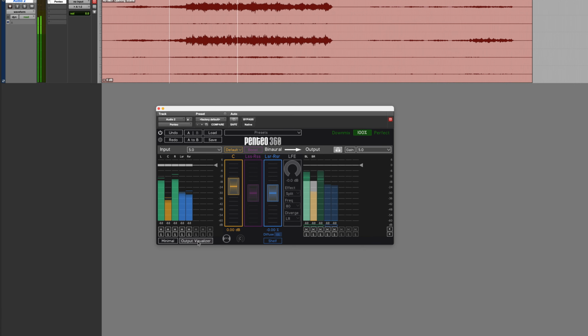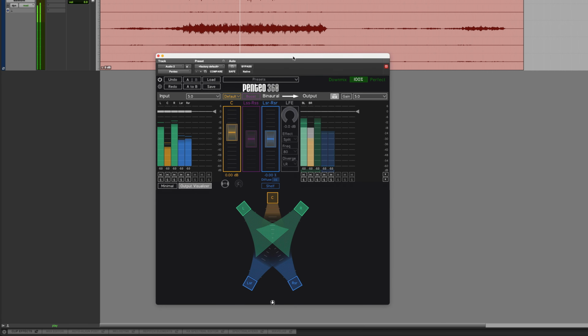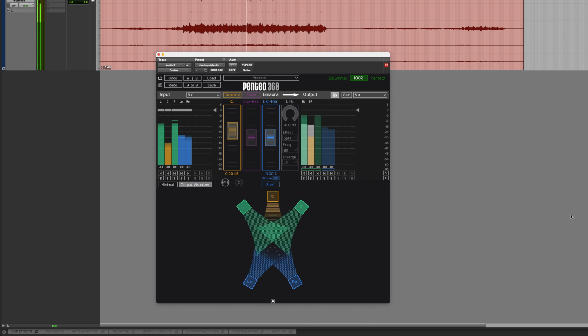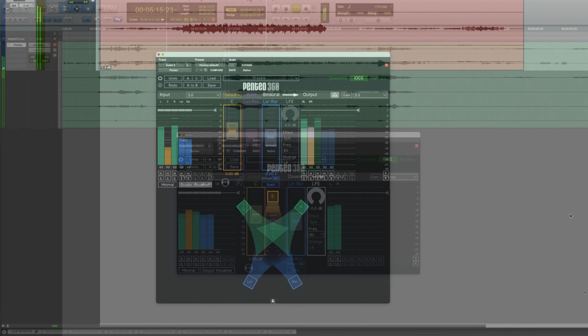There's an output visualizer which you can open at the bottom of the plugin. This shows a representation of the various speakers in the format we're upmixing to, along with a visual indication of the energy in those channels.